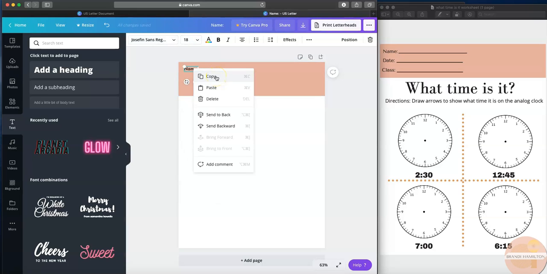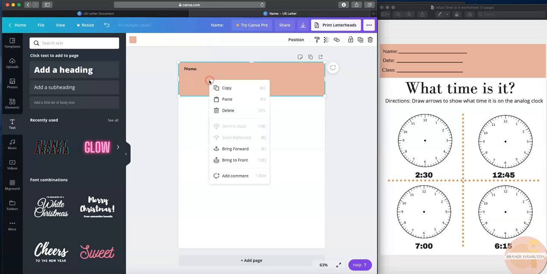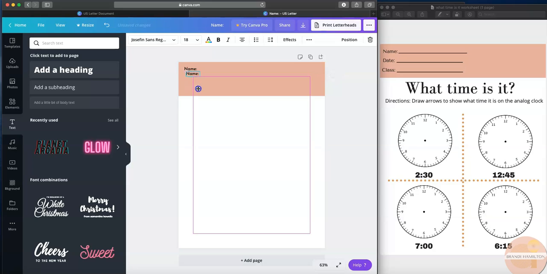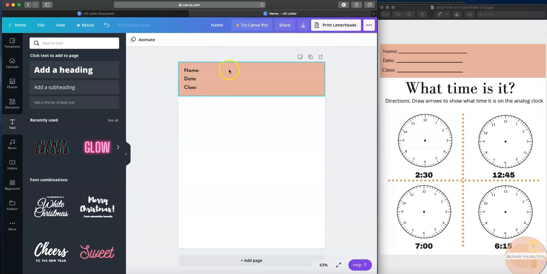Instead of creating another text box and trying to get the same size and font, I'm just going to go ahead and copy and paste and change the text within that box. And I'm using those pink lines to help me make sure that they're all aligned. Now I'm going to add the lines that I have next to name, date, and class.